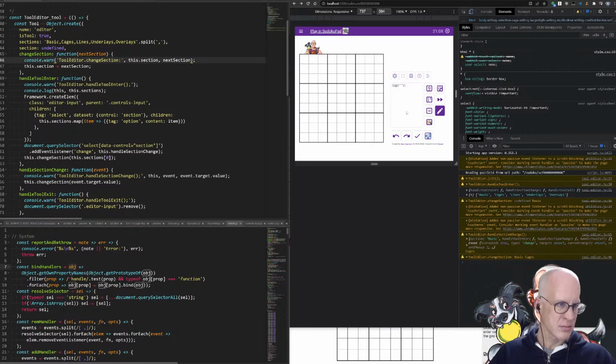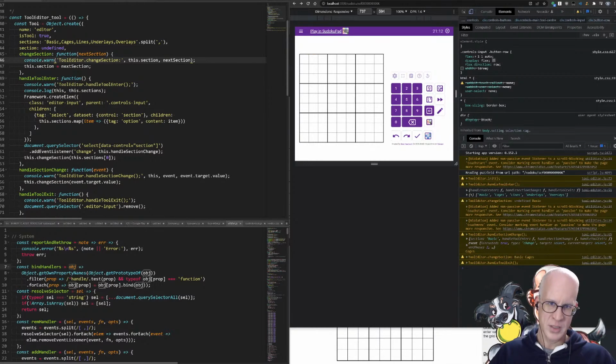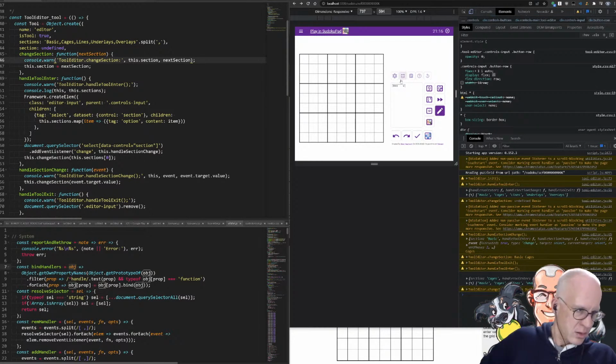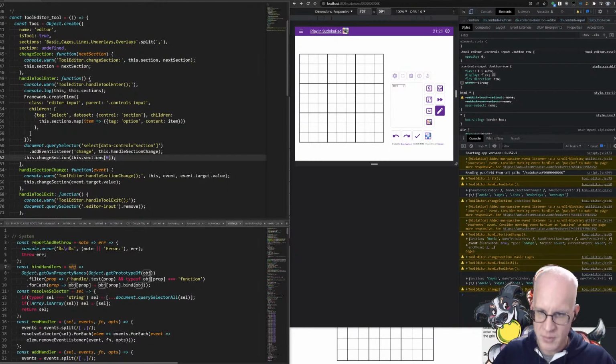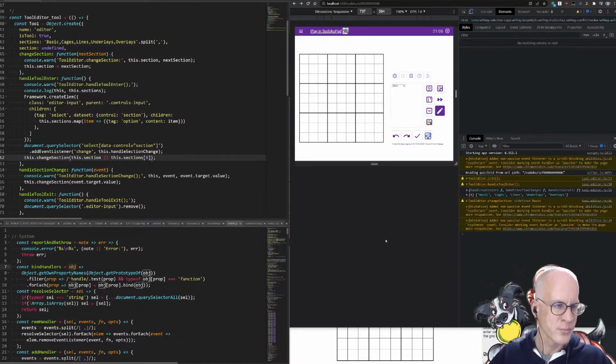Okay, so currently we're on basic. Let's change to lines. All right, we're in cages. Now if I go here, we changed from basic to cages. Now if I go back, it shows as basic. Oh, because it says this dot section. All right, so it should be this dot section, or this dot sections, right?